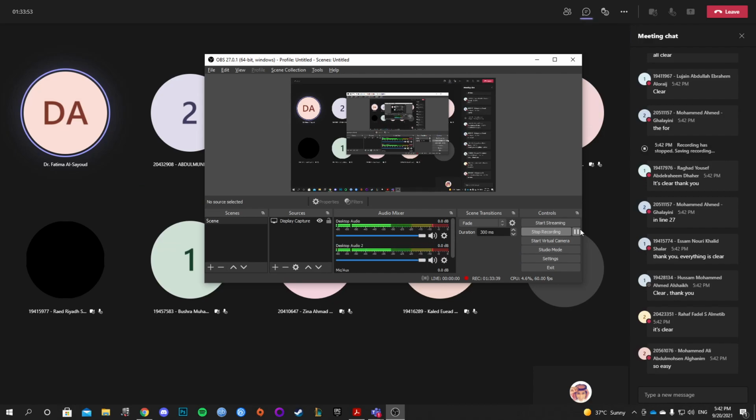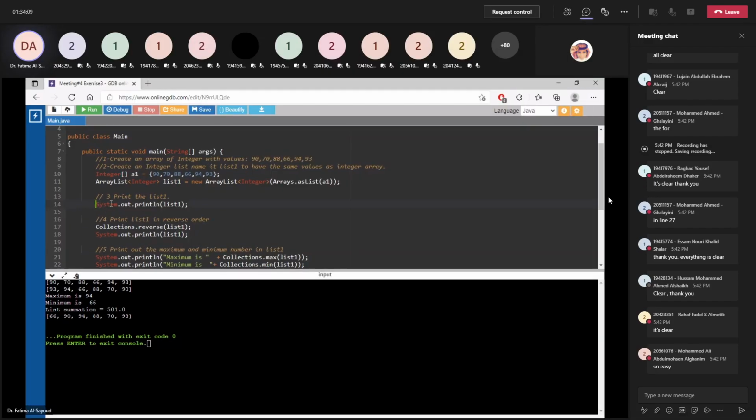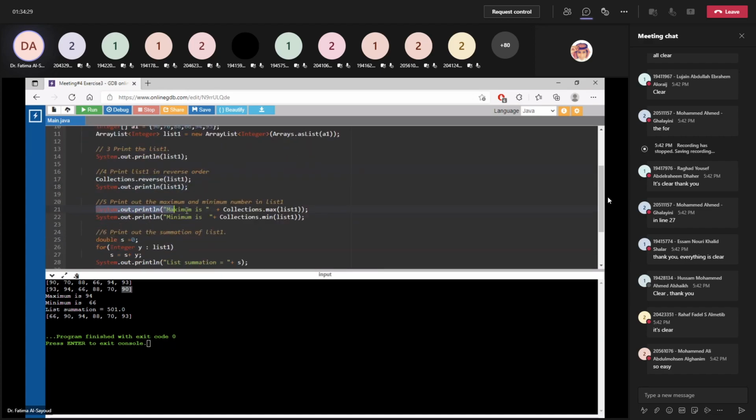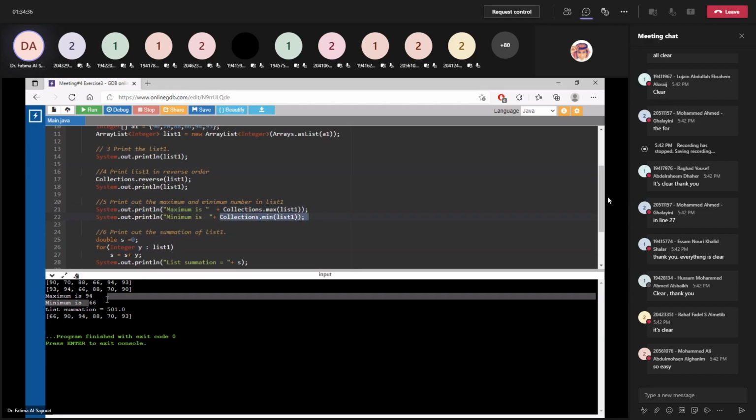Okay, good. So it's just going to print the list as it is. Then when we do reversed the second time, it is just going to switch. We start with a 90 and end with a 93. We will start with a 93 and end with a 90. When we're trying to find the maximum, it is 94 and the minimum is 66.